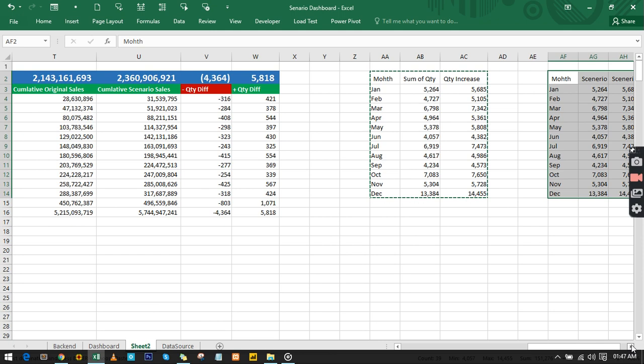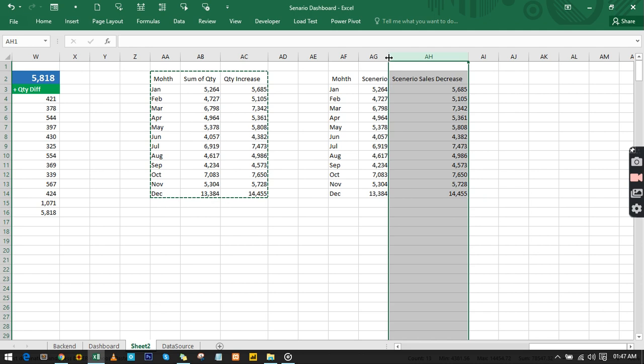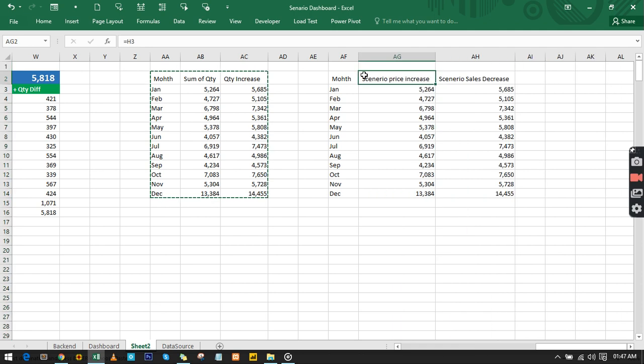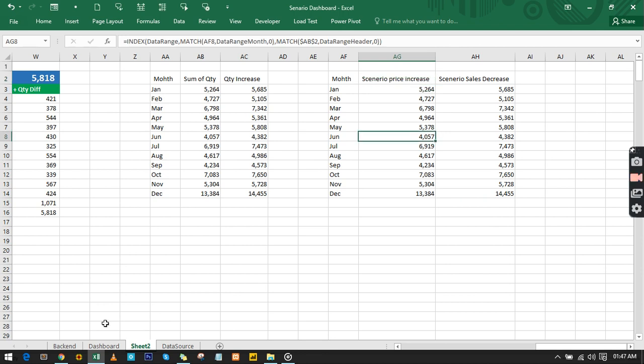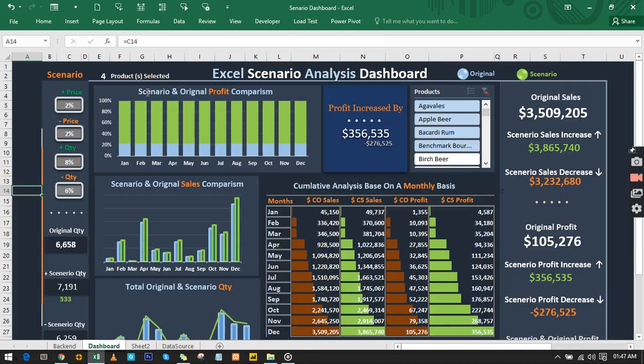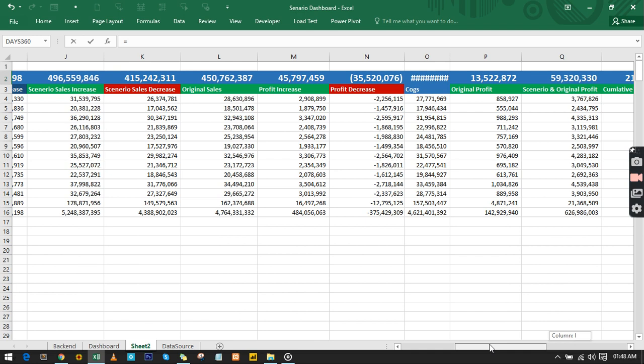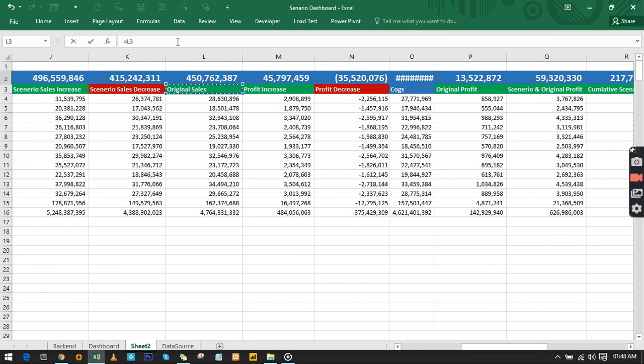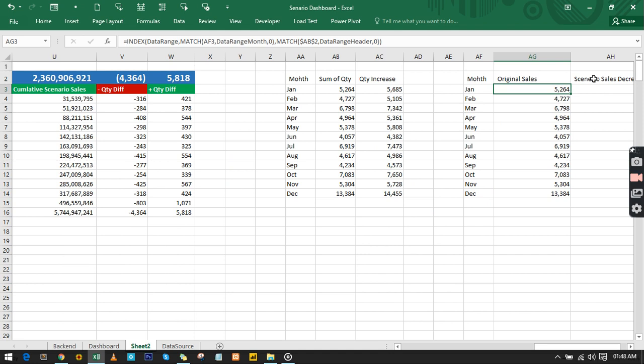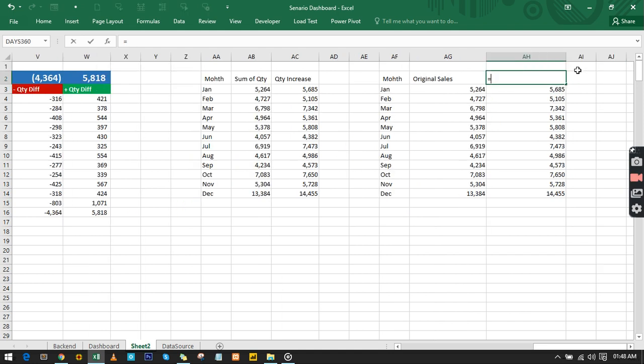What we need to do to get what we want right here is just to use the equal sign. But before I use the equal sign, let's see what we need to get right here. Scenario sales and original sales, and as well this original profit, or the scenario sales and the original sales. So let us get that. I'm going to say equal to, and I'm going to locate my original sales, and this time around I need to locate my scenario sales.